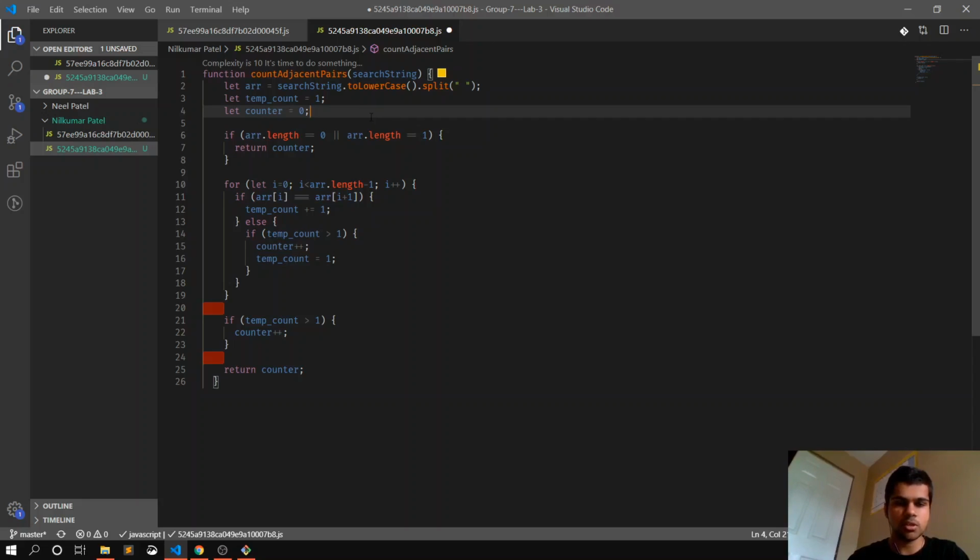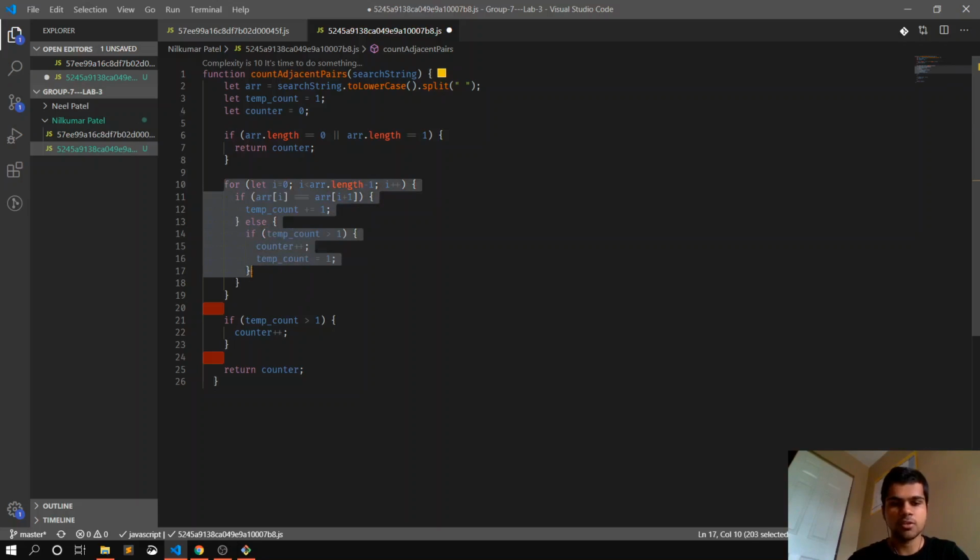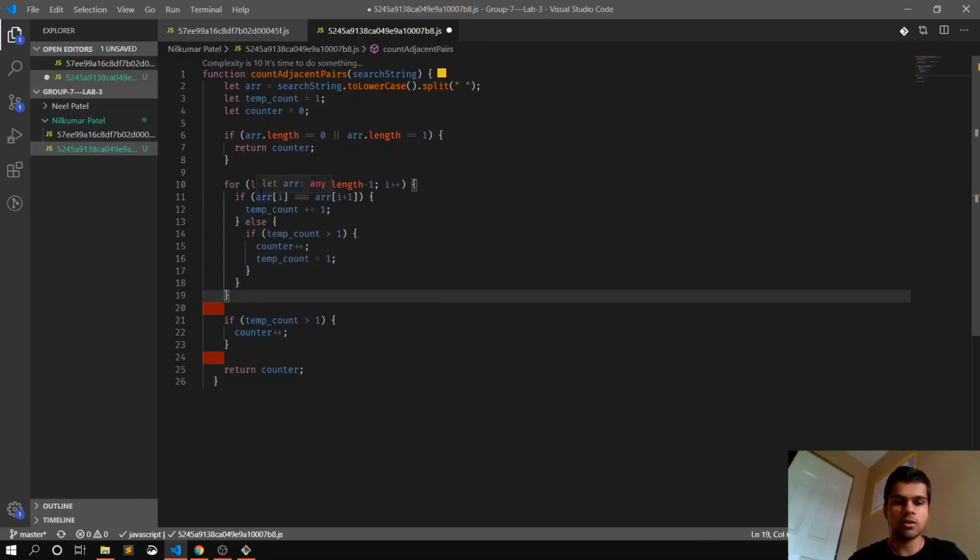Now I'll just git add star again, and then I'll write the name of the file, which is count adjacent strings, and I'll hit enter, and I'll again git push all the changes to the server. And yes, now we'll go back to my Kata again.